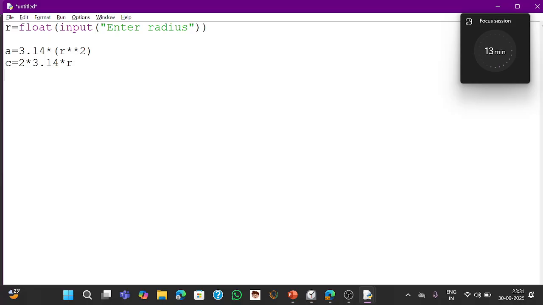Circumference. So variable A will store the area of the circle, which is pi r square, and C variable will store the circumference of a circle, which is 2 pi r. Now this is in the container. I have to also show the output, right?